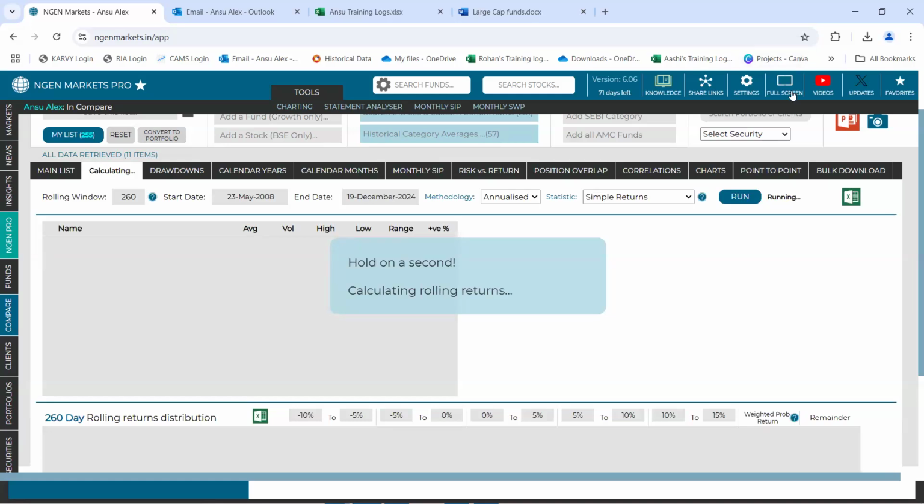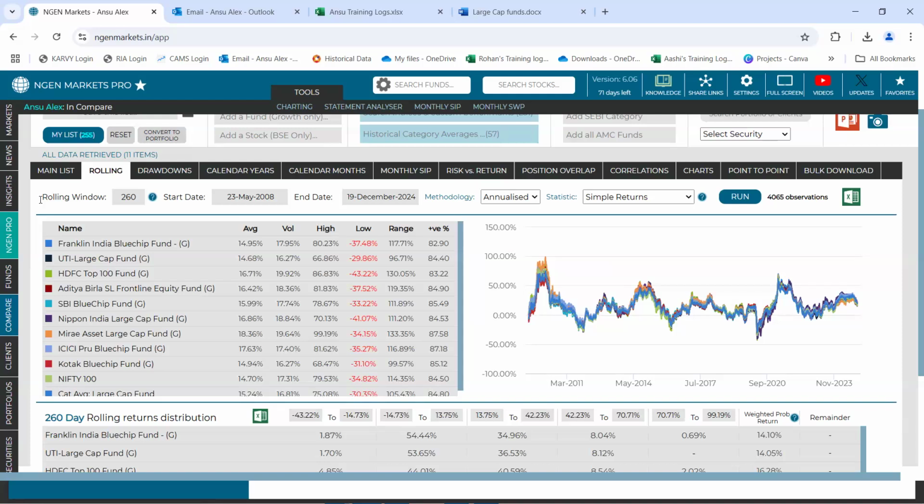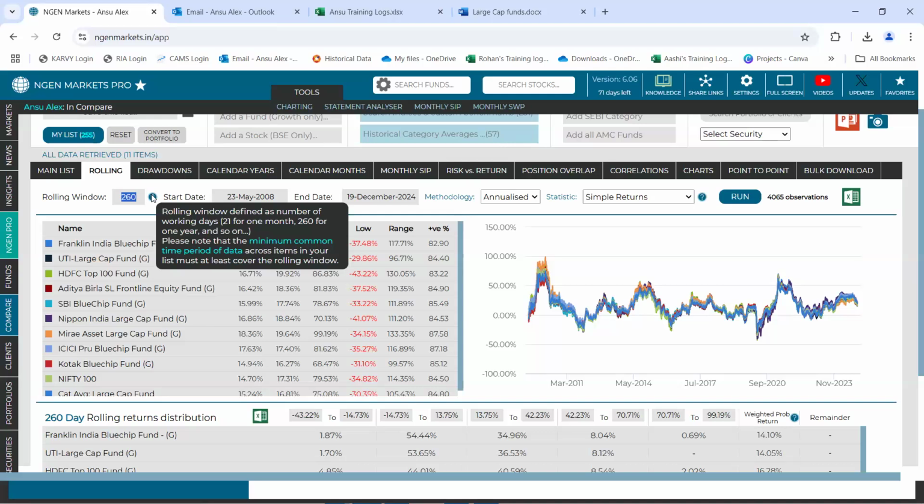Now, the rolling returns tell us the consistency of the funds that we are looking at. So here you could see rolling window is something that has been mentioned, meaning the holding period. For how long are you holding onto each of these funds? Here you could see 260 has been mentioned, equivalent to 1 year on the platform, meaning we have taken 260 working days in a year.